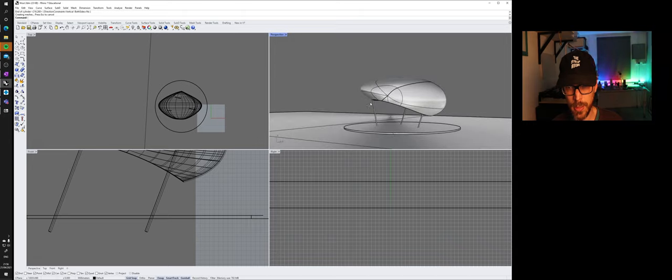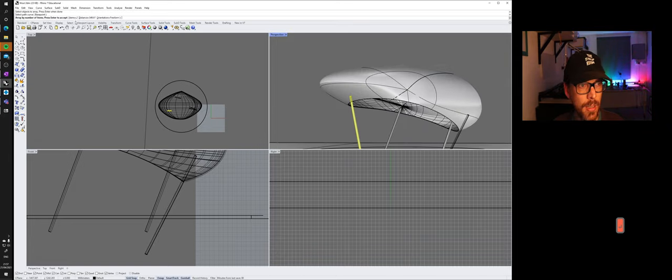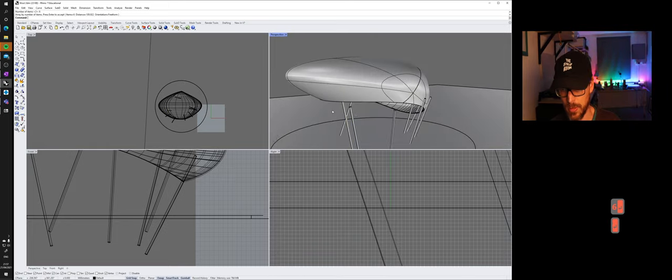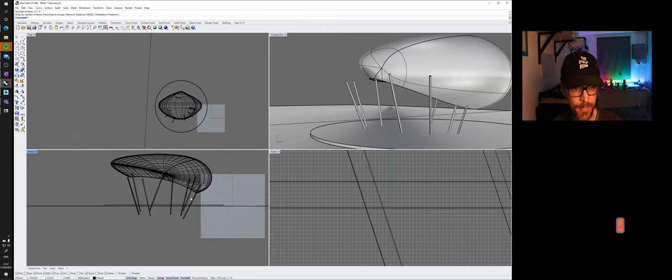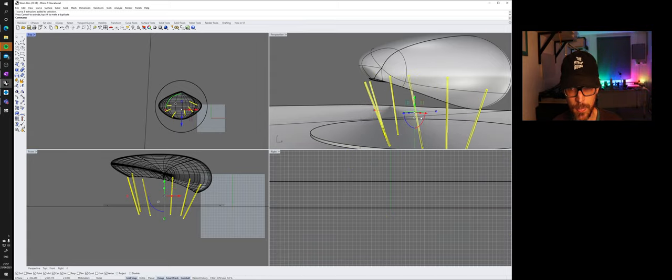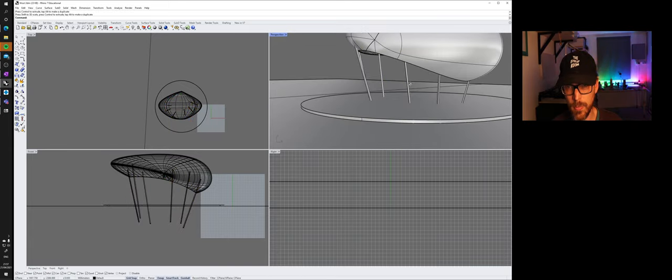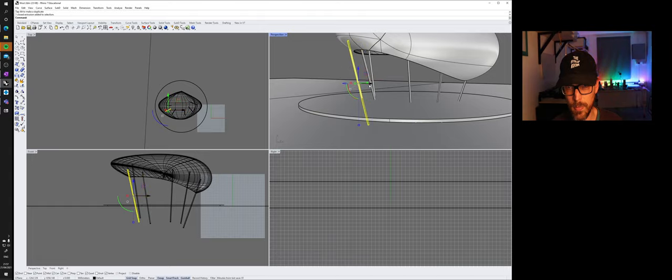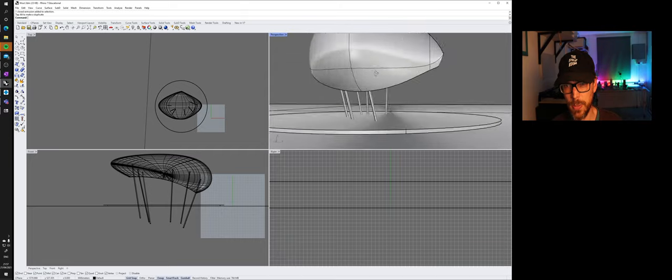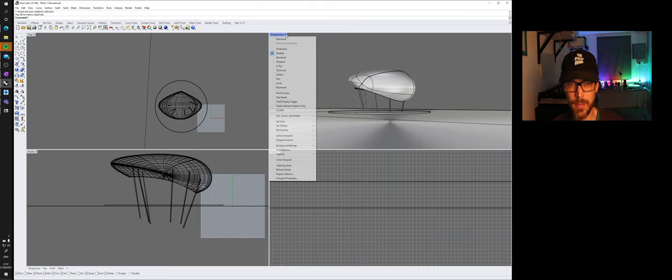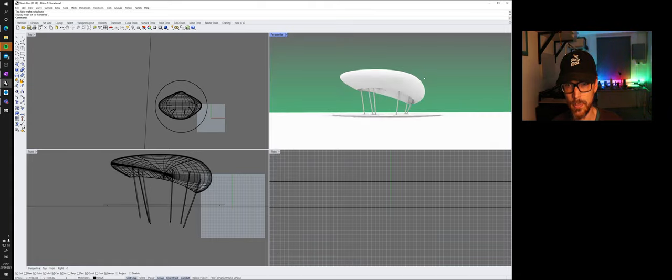Let's see, array along curve, so objects to array, let's do this one, path curve, I'm going to choose the edge of this surface, items, let's choose 6. Something happened. Can't remember which ones were mine and which ones were the... Yeah, I think it was that. Yeah, it just kind of gives a mess about really, isn't it? Yeah, boom, look at that, fantastic.